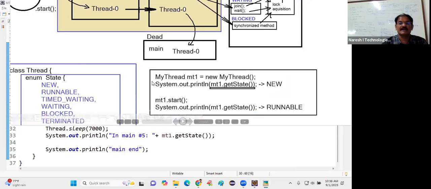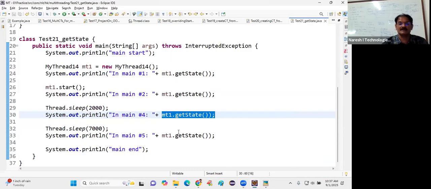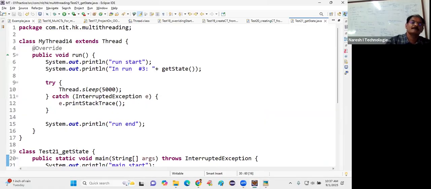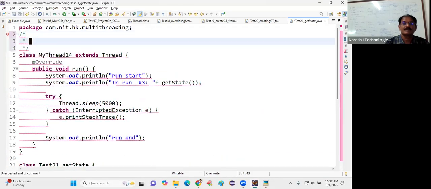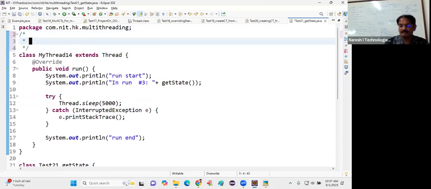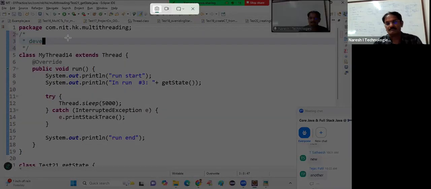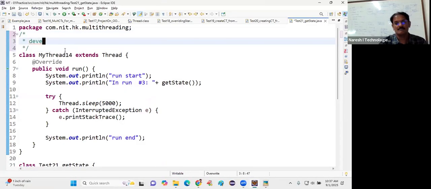So finally, tell me, this diagram and this program, hope you understand. Write down the program. Develop a program to print the state names of a custom thread.